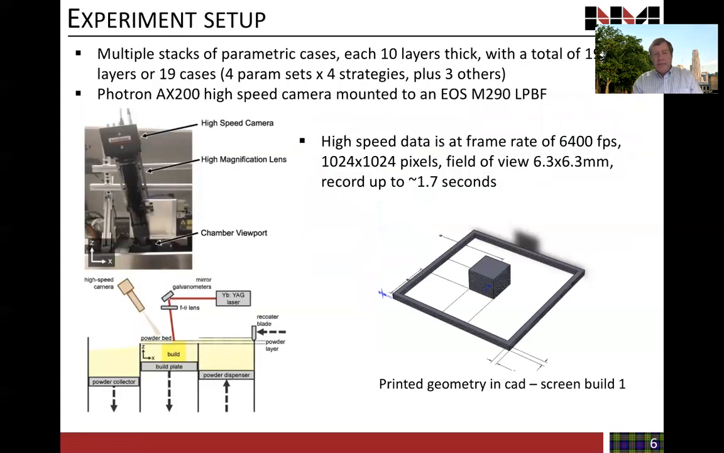Just to give you a sense of what the experiments are, and I'll show some videos here, and I think everything will start to make sense. What we're doing is you can do a lot of different parameter sets, and you can do that with walls and without walls, just with a single block. And what we're doing here is we do one parameter set for 10 layers. And in one of those layers, we then take the high-speed images.